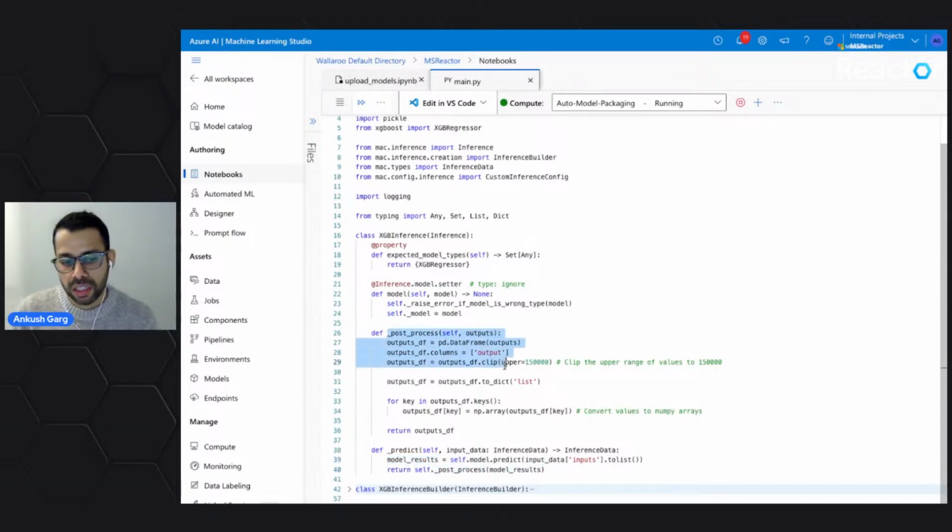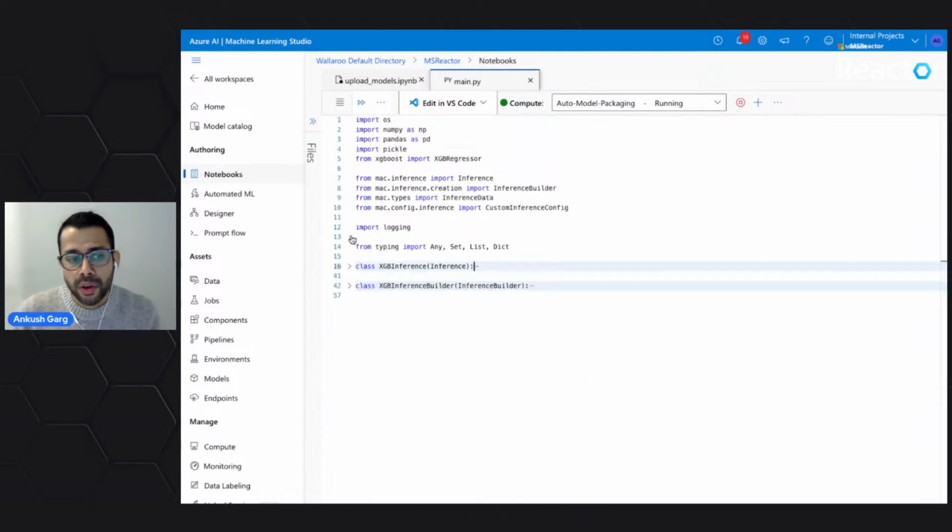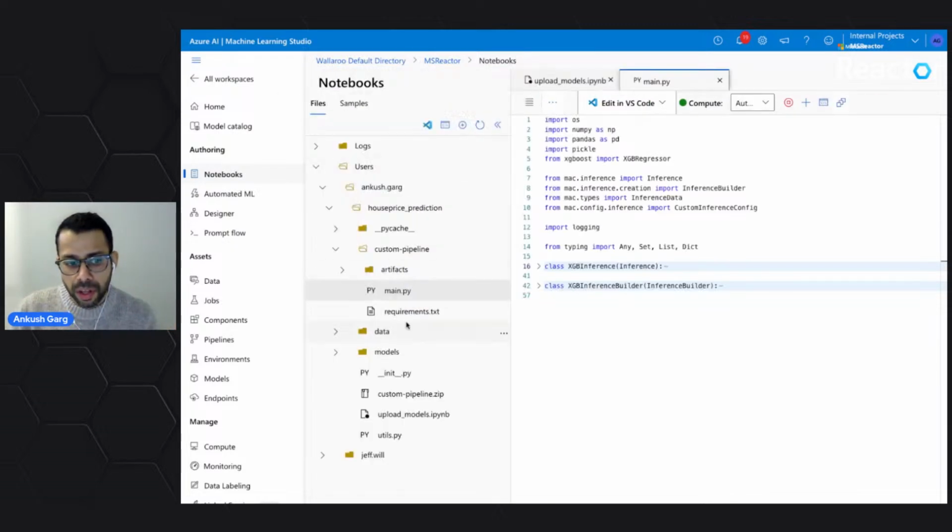The post-process is essentially that all the predictions that we're getting, we're capping the values to be 150,000, just a value that I picked to showcase the functionality a little bit. So I loaded up the XGBoost model, and then as a post-processing step, I'm capping the value to 150,000. And that's pretty much it. Once I have this file ready to go with the correct imports and the correct structure, I can zip it up, and I've named it custom pipeline here.